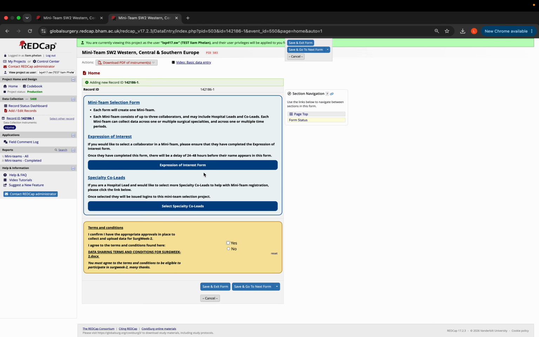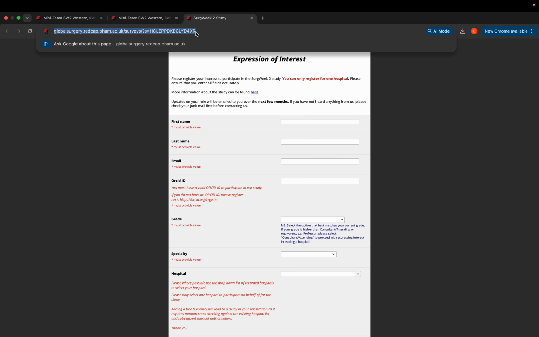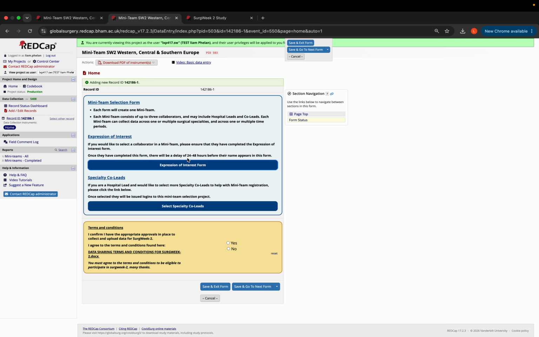Now here there's a number of things that you could do. Firstly, for Surge Week 2, slightly different to previous studies, each collaborator must register themselves to be part of the study. The reason for this is to help with authorship at the end, to ensure that people have the correct ORCID ID and the correct spelling of their name. If not everyone in your team has registered, you can load this form by simply clicking on it and sharing the link with them, or alternatively filling it out for them. The system will then take 24 to 48 hours for their name to appear in your mini teams.